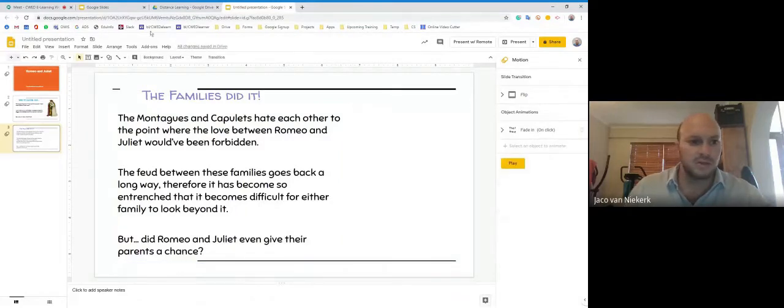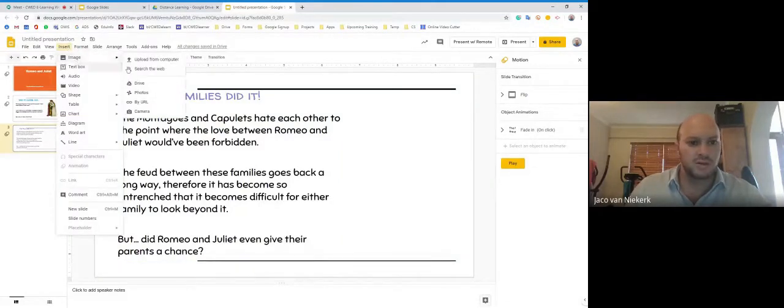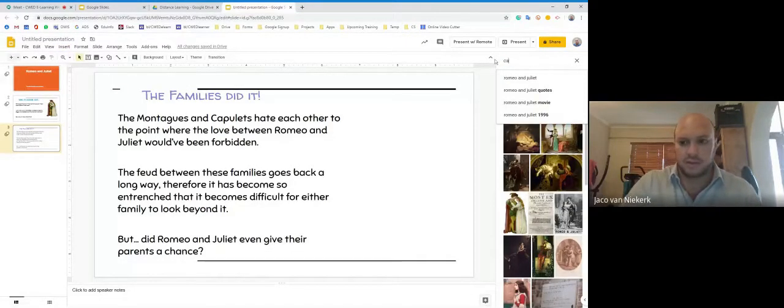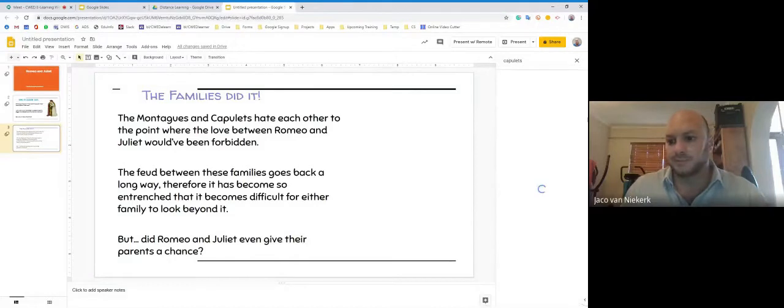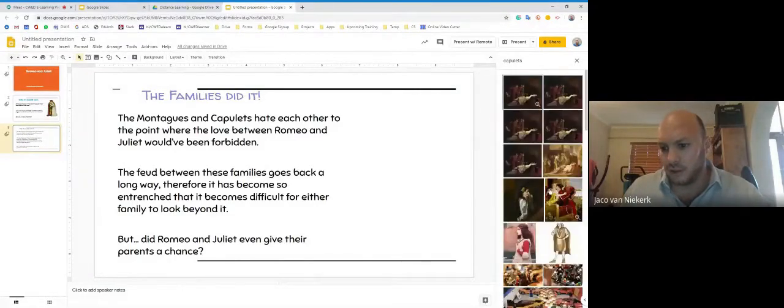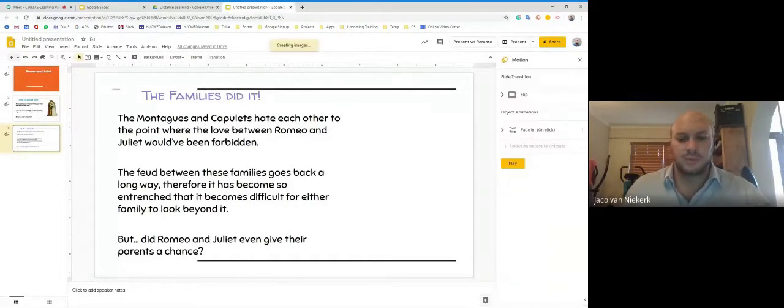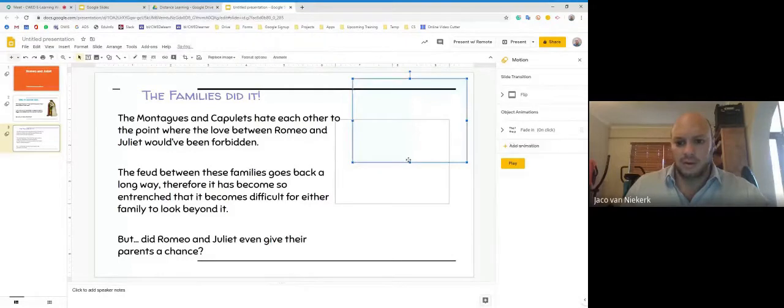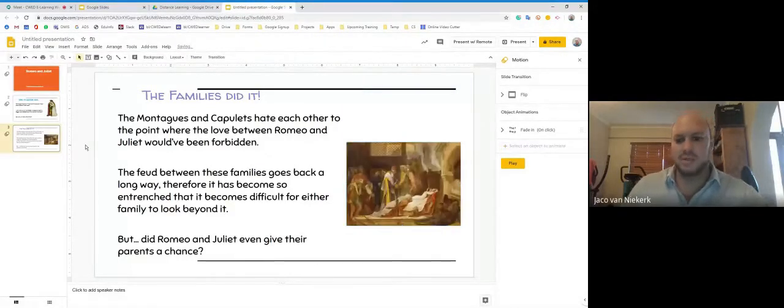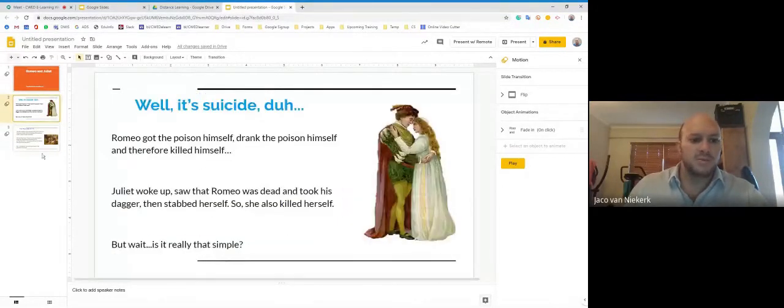We want to insert another image of Romeo and Juliet. Let's say now we want to search for the Capulets. We'll take this image. Right, and it is as simple as that, and we've created a very quick presentation on what we want to add.